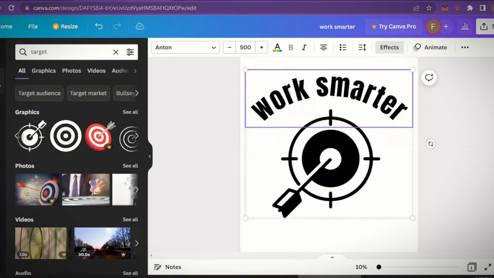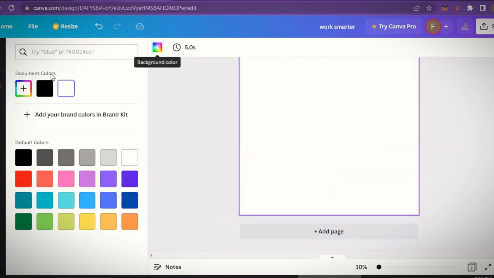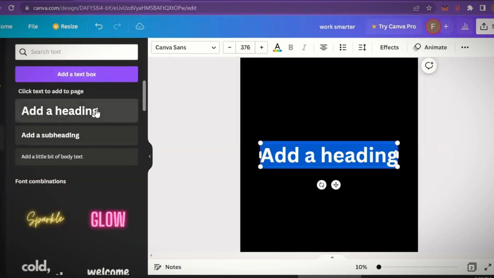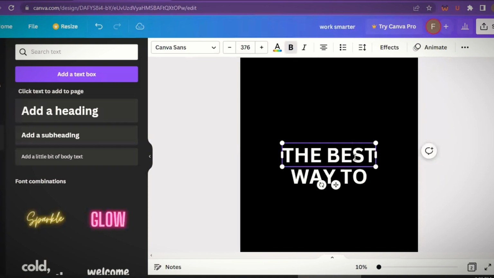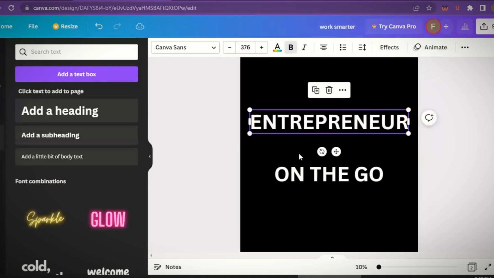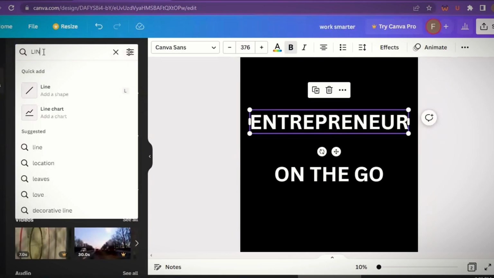For the second artwork, we are going to add a new page. Let's make this background black. I'll go back to texts. We're going to add just a simple text, maybe a quote, or let's just do a simple one: "Entrepreneur on the go." So this is our second. Then I'm going to go to elements and just search for line.